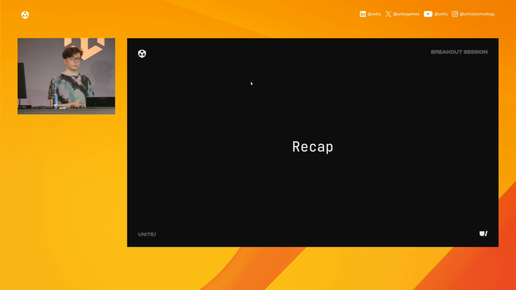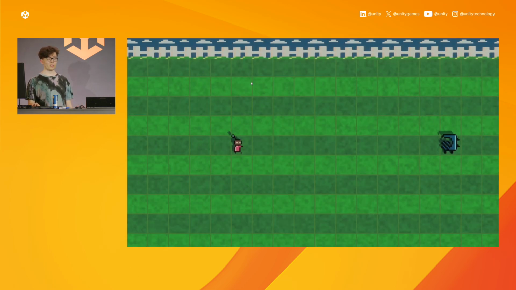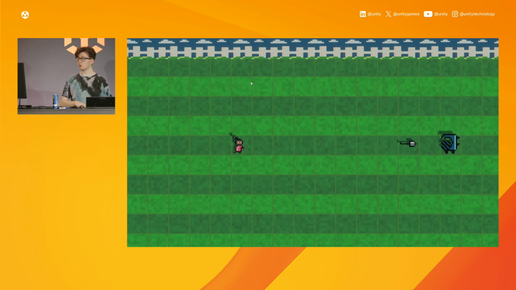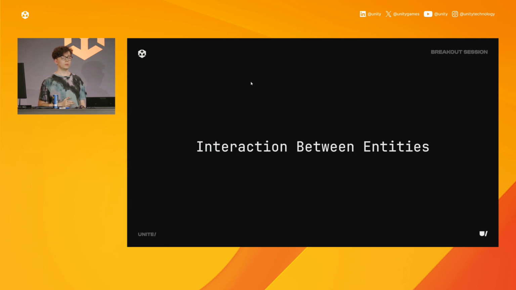So to recap, we've created entities. We can move them around on screen. We specifically created a bug that moves. But an important part of our game is the ability for our coder to shoot the enemy. And in most games, you would want one object to be able to interact with another. So we need to talk about how to do entity interactions.